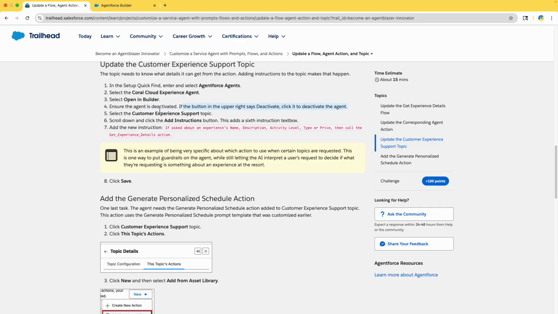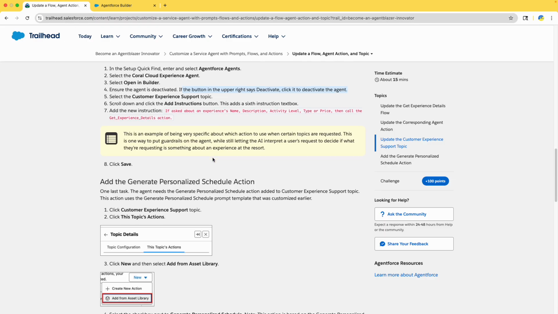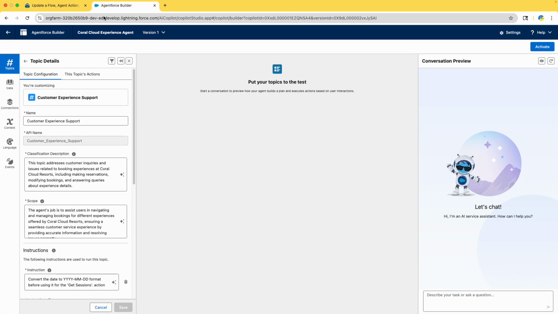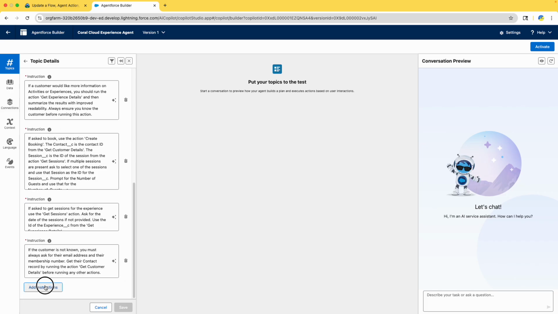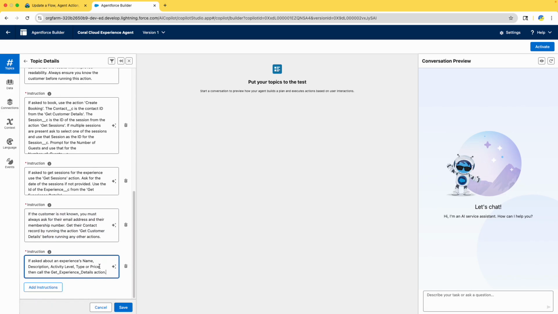That was mentioned here as well. So select the customer experience topic. I am selecting that. Then scroll down and add the instruction as the sixth instruction. So I'll copy this. There are five instructions already. I'm going to add a new instruction. So this is how you can edit the existing topic instructions.